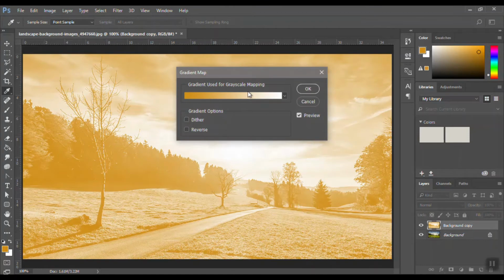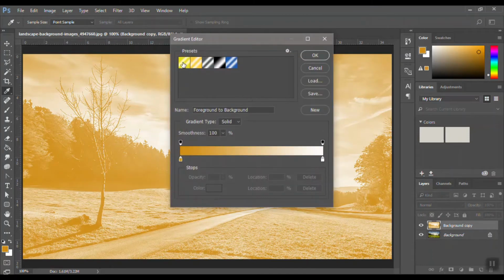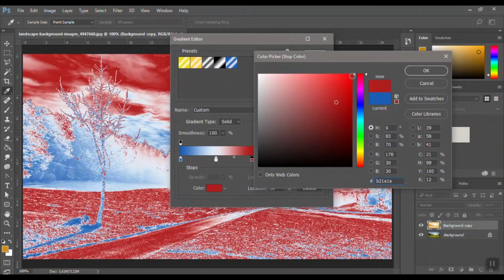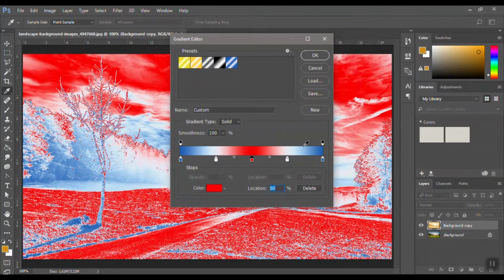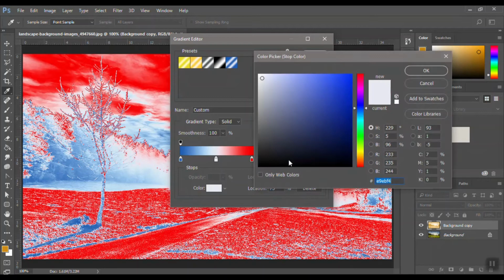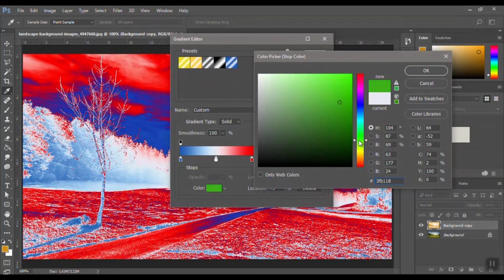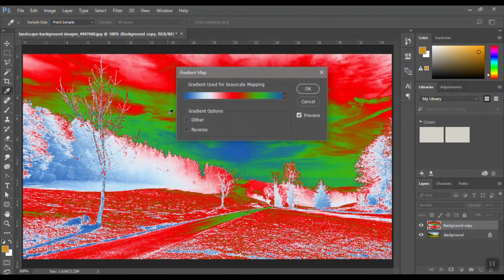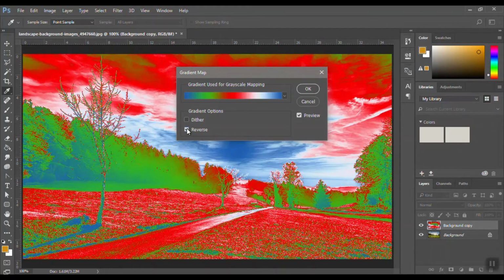gradient map, a gradient option. Say you want to adjust it to blue, and then you want to change the blue color, you want to change it to maybe red, then you want to change this white color to blue or say green. So it's again a gradient option you apply to the image. And when you're happy, okay, you can reverse it down and you can try different options.